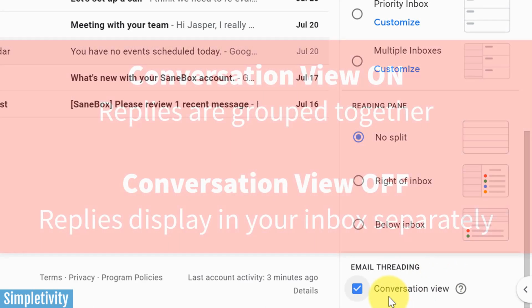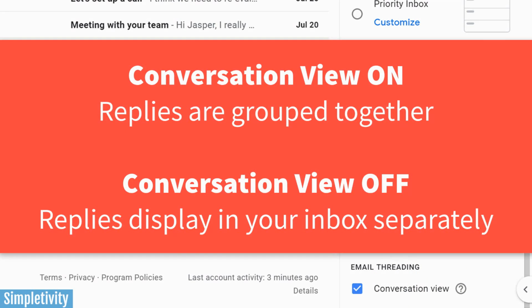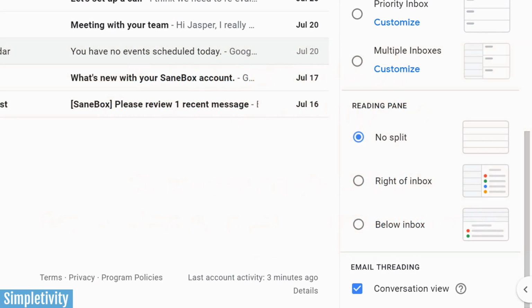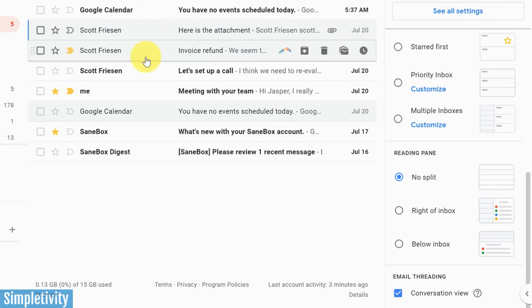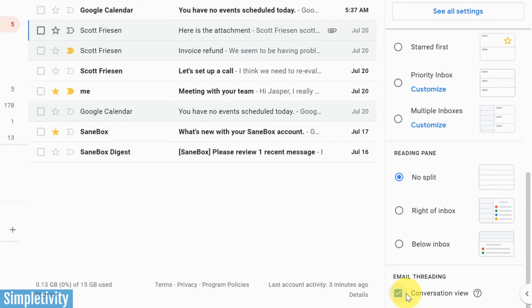In summary, conversation view is going to group all of your email threads together. So if you're having a back and forth conversation amongst people with the same email thread, it's going to keep everything tightly together. You're not going to see those as separate emails. In today's day and age, I find it a really hard argument to turn this off, because otherwise you're going to find yourself replying to an email which may not be the most recent in that particular thread. So I would encourage you in most cases to keep this turned on.